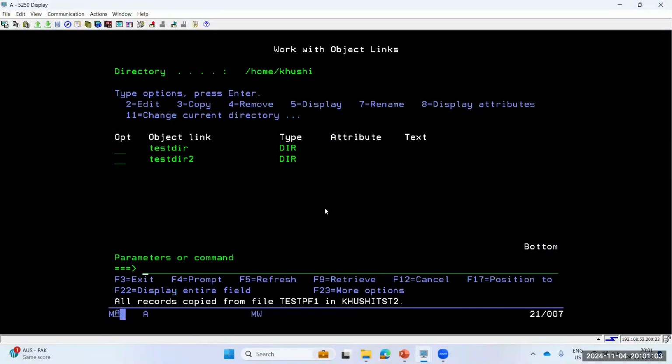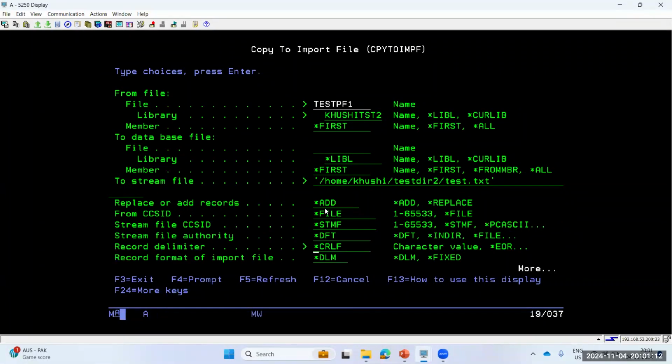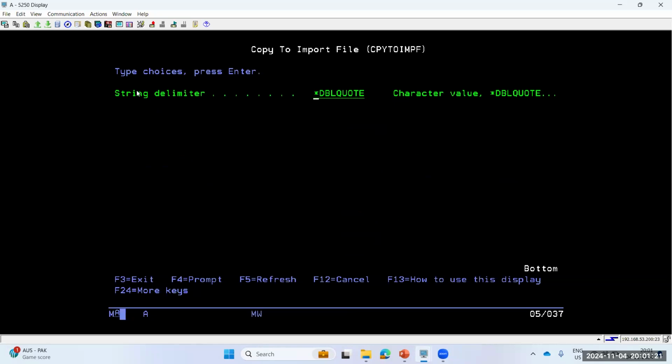So I also wanted to show you all that there are further parameters as well. Like we can see string delimiter that we discussed, which decides how one character in the file will be considered. Right now it is double quote, which means characters between any two double quotes will be considered as one character value. But if I give *NONE, then the string delimiter will work as a blank value.